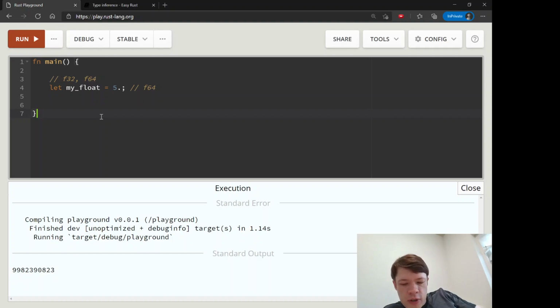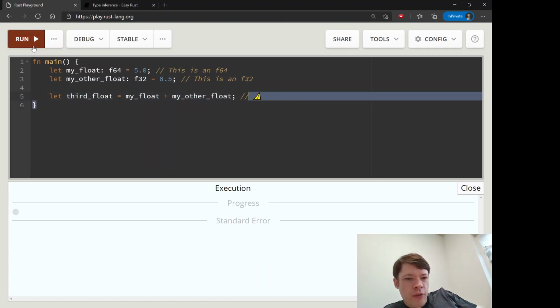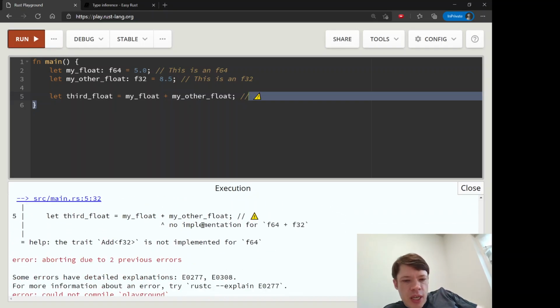Now here's another example from the book. So you can see we have a float here, and this time we're telling it this must be an f64. And then we have another one here, and we're also telling it this must be an f32. And then we're trying to make this third variable by adding them together. And this will not work, of course, because we are telling it to add two different types, and Rust will not do that.